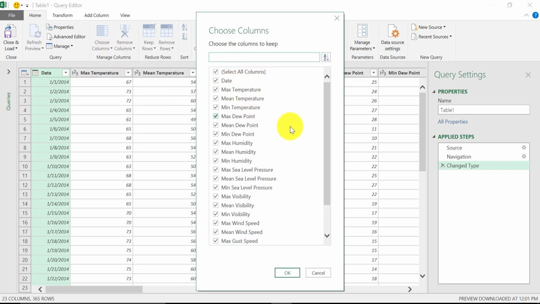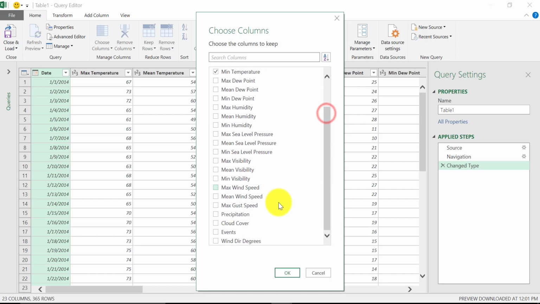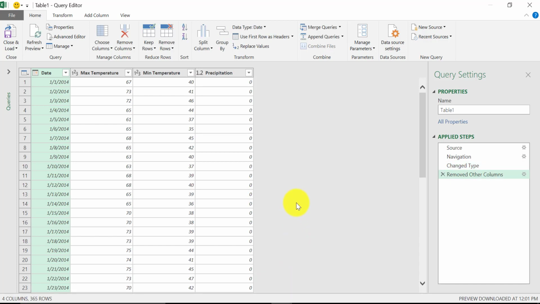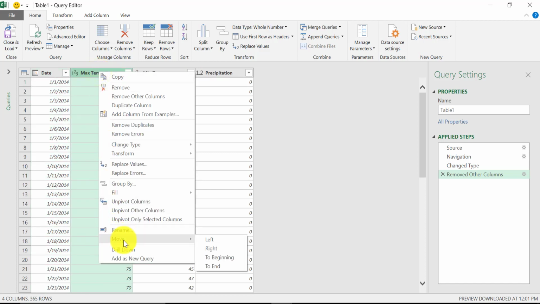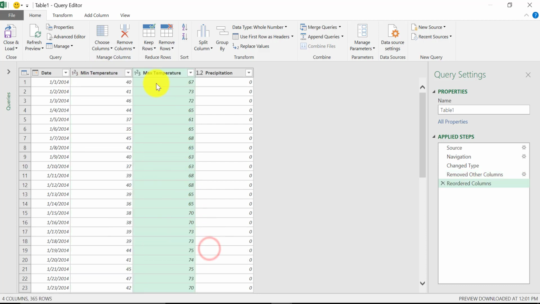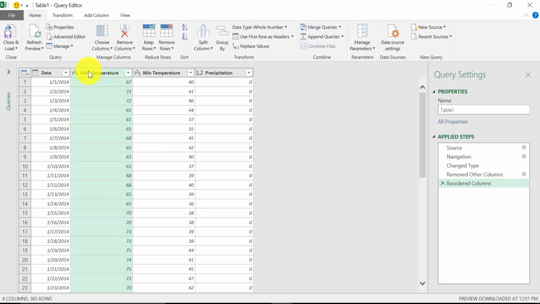Okay, let's list all the columns. And in this case, we're going to keep date, max, min, and precipitation. All right, and next we want to, following what Walkenbach does, move the max temperature over here. We could either right-click that and do move right, or you could actually drag it. So I can actually drag it if I would like to.